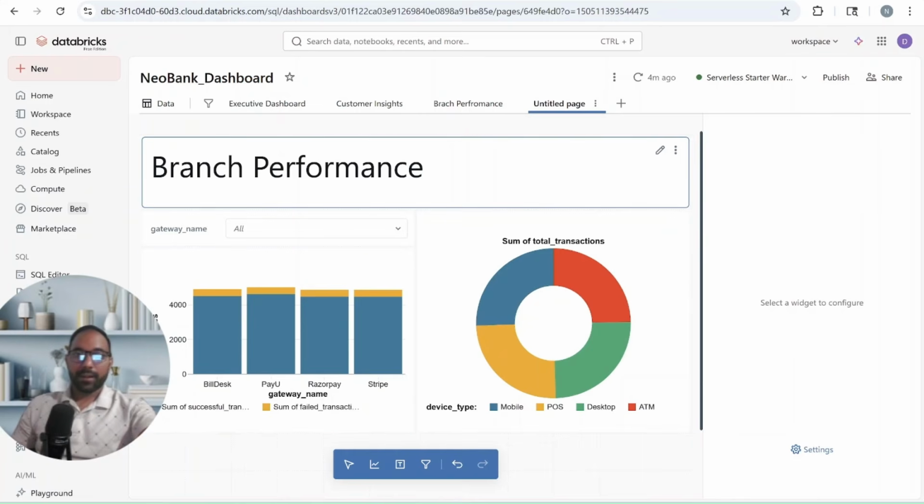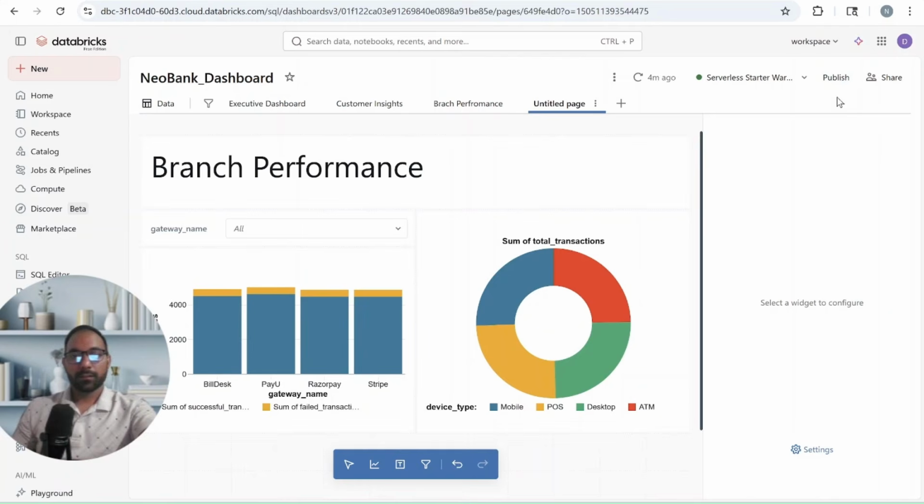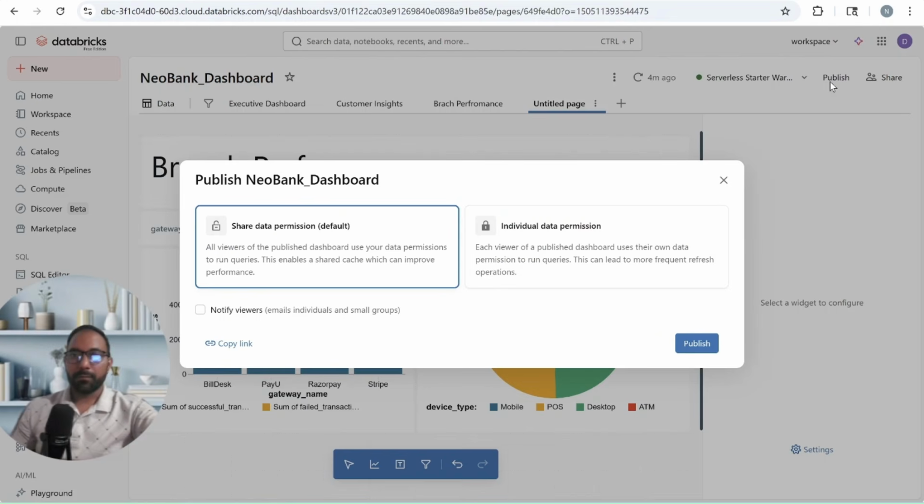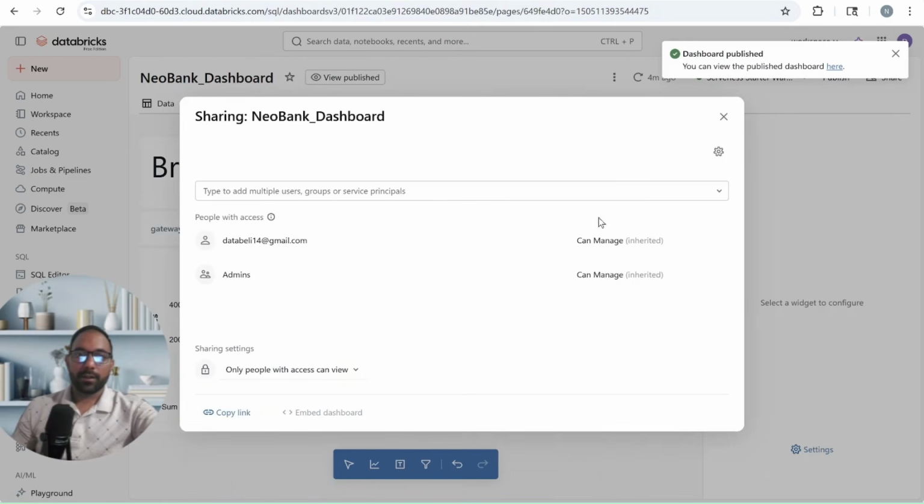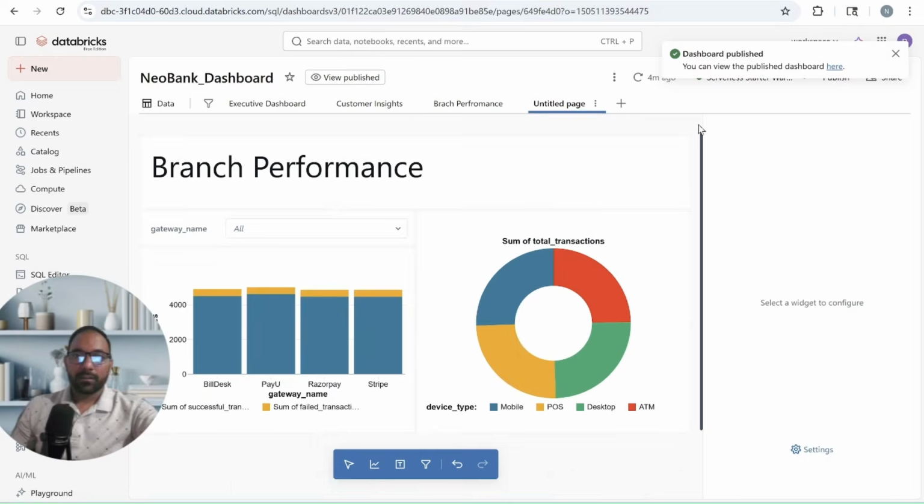And once we are ready with our dashboard, the next thing we need to do is publish it. So let's go ahead and publish this. By default, the permission will be used automatically. We can click to notify the users as well. And we will go ahead and publish. That's it. The dashboard is published now.